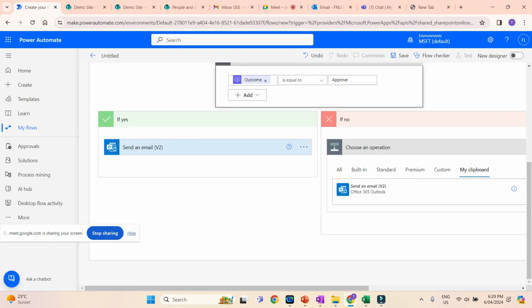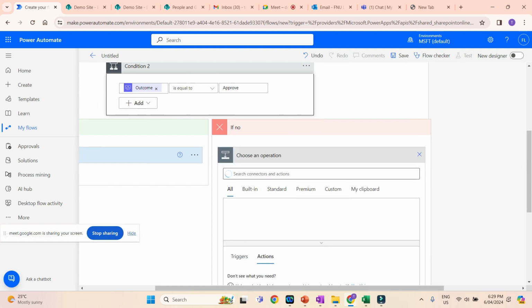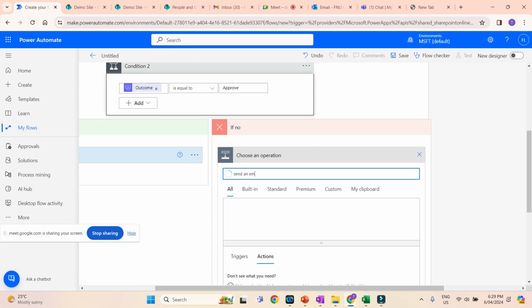Okay, this is the problem. Sometimes it will be slow. But in the new designer, Shiva, we can easily paste it. It's not coming up quickly. Okay, that's fine. Let me add an action manually. Send an email.